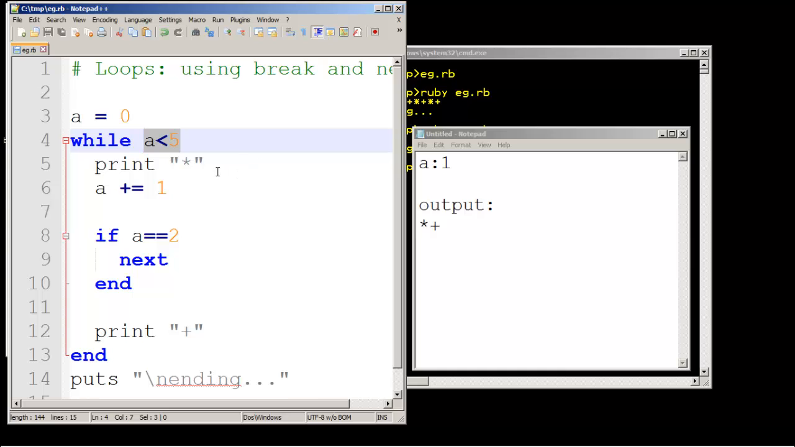Is this still true? Yes. Go in, print a second star. A equals A plus 1. A now becomes 2. Is this true? Yes. Go into line 9. I hit the next keyword. Unlike break, you don't break out of the loop when you hit next. What you do is you go back to the beginning of the while loop and check the condition again.